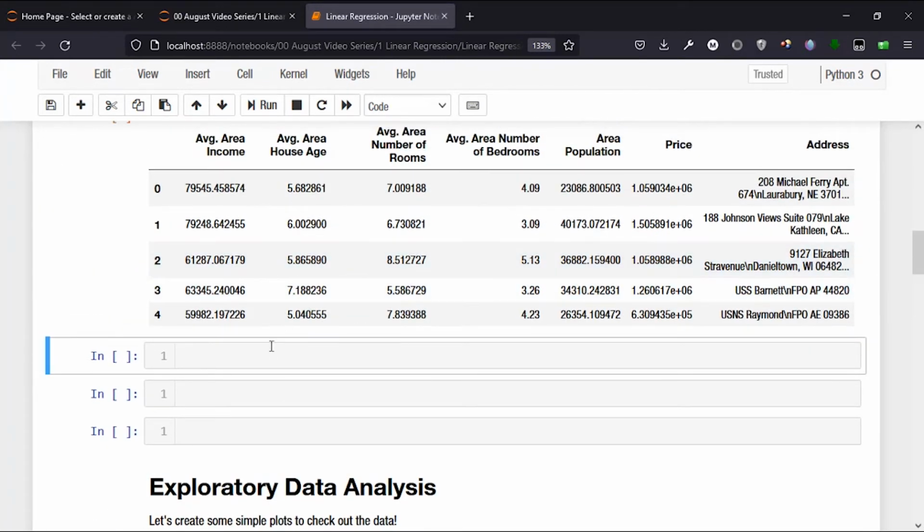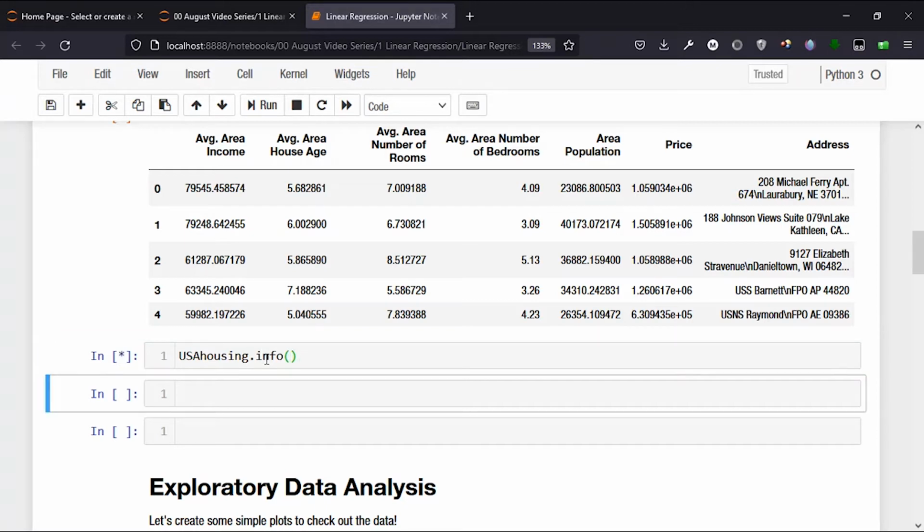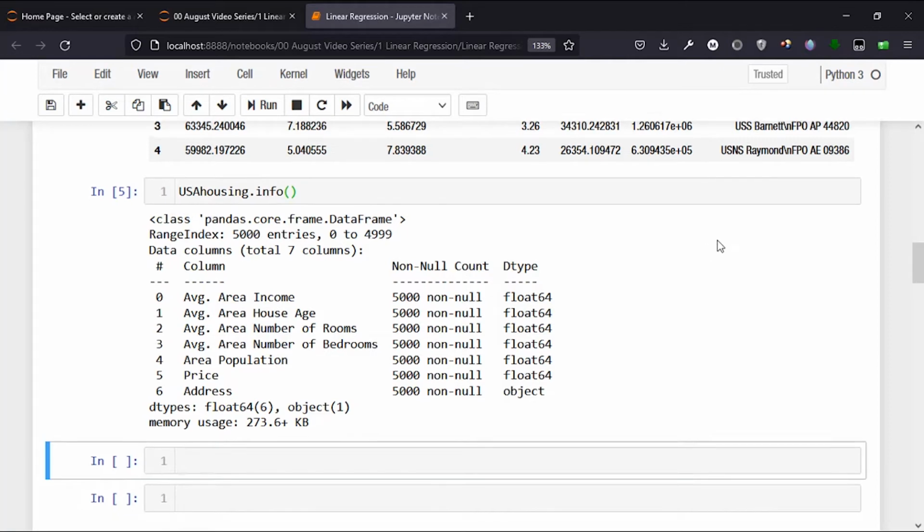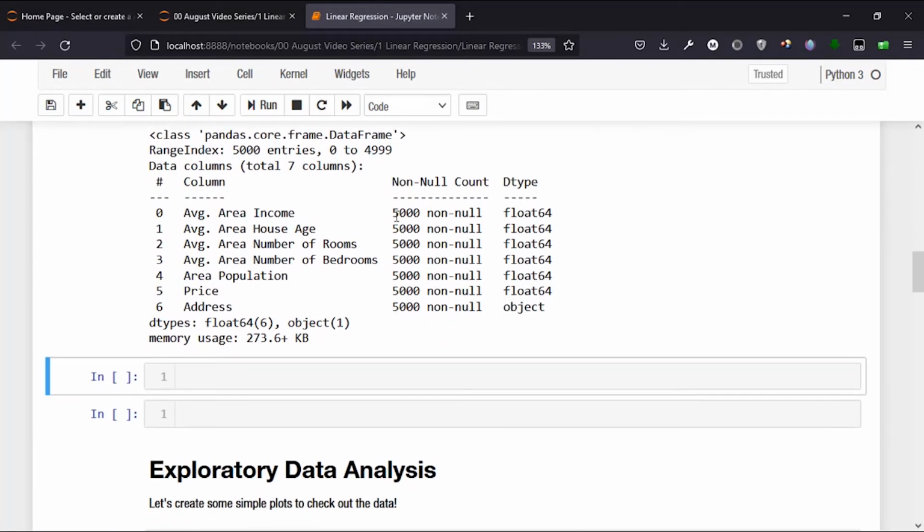Now we can also check the information on the data with USAhousing.info. We can see that we have a total of 5,000 entries and 7 columns. The income is float, the house age is float, number of rooms is float, bedrooms float, population float, price float, and address is an object. So the address is the only text we have in our data, and we can see that we don't have any missing data, so this is fantastic. We're going to proceed from here.